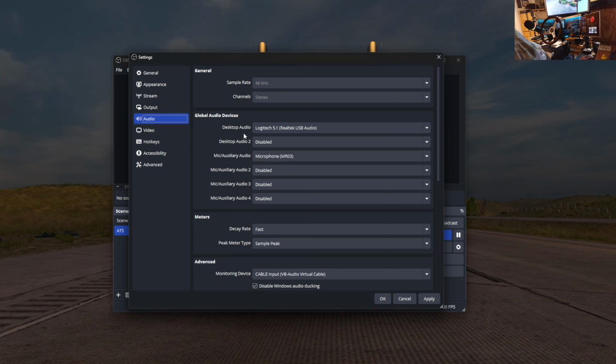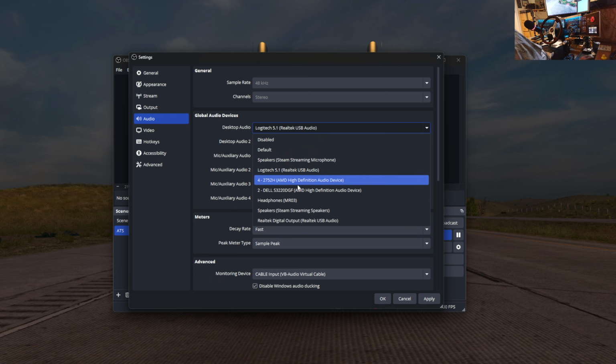The desktop audio, I'm using my Logitech 5.1 drivers in my PC because I have a Logitech 5.1 speaker system here. Then down, I plug my headset into my remote volume control, so I'm listening to it on a headset. But the audio is coming out Logitech 5.1. And whatever you have available on your PC, you'll see all your different options.